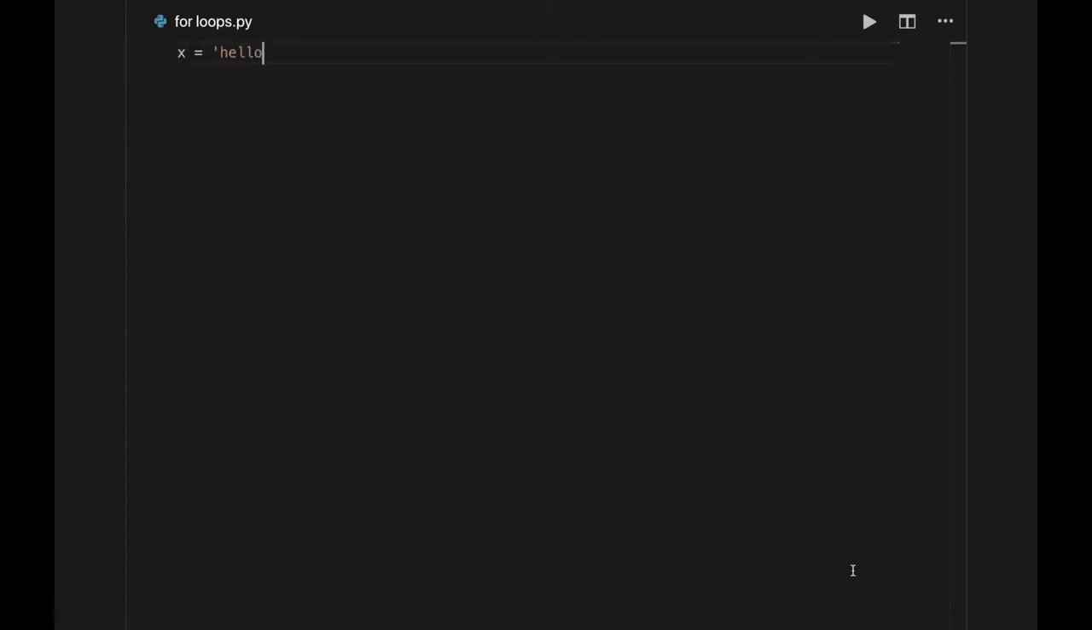I'll use a string and set that to x. Then we can write our for loop. Start with a keyword for. Follow that with a name of a new variable. I'll name mine letter, and you'll see why in a second. Then the keyword in, followed by our sequence and a colon.